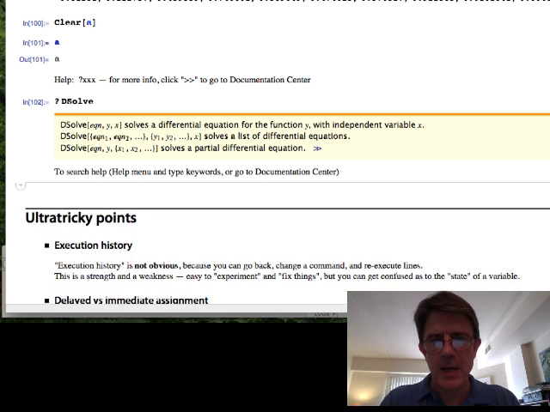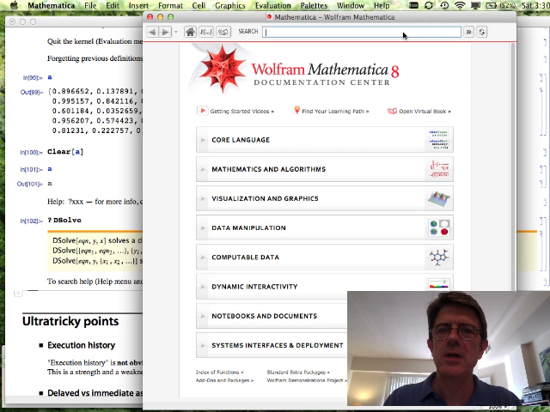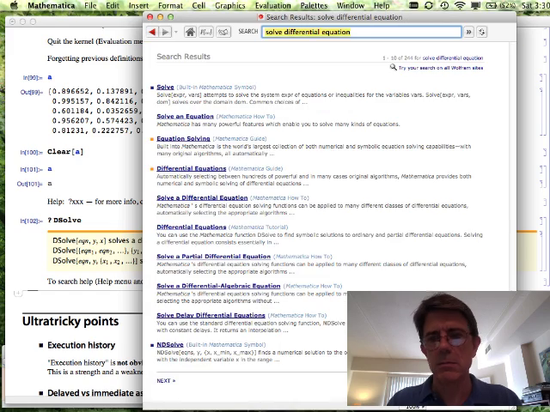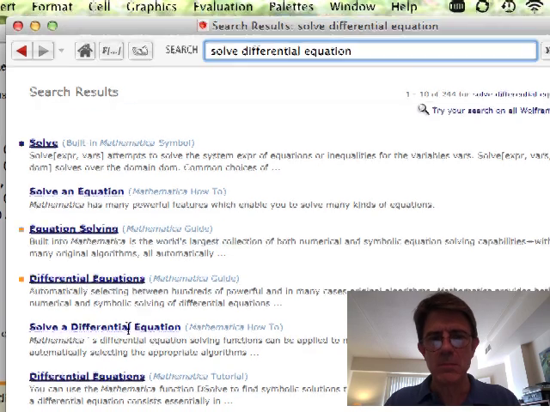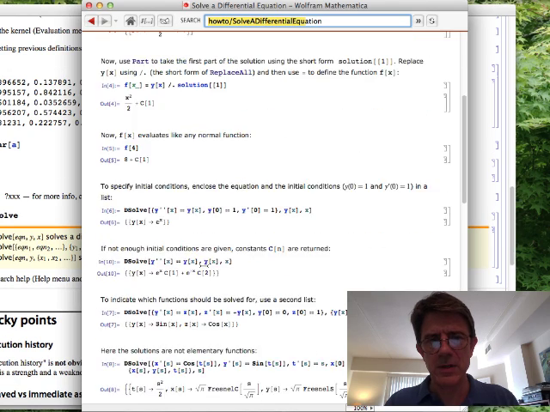But maybe you don't even know the name even a little bit. So then up here in the help, there's a thing called the Documentation Center. Now if I say solve differential equation, well, I get a list of topics and basically pointers into the great big manual that's part of every Mathematica install. So solve a differential equation. Here's ndsolve, but let's see what happens if I go here. Yeah, so that talks about dsolve.